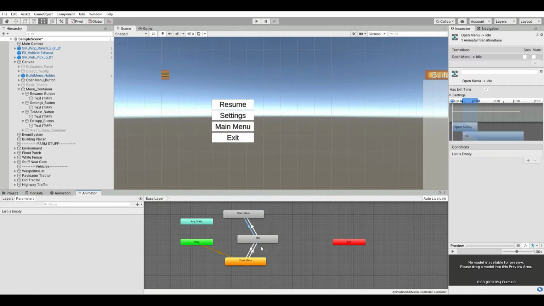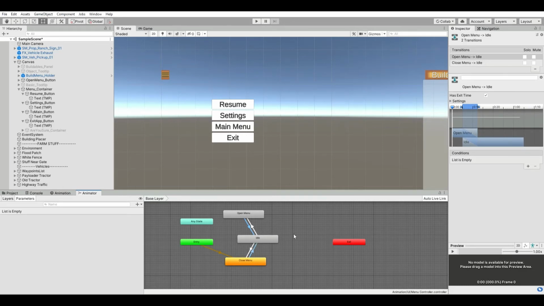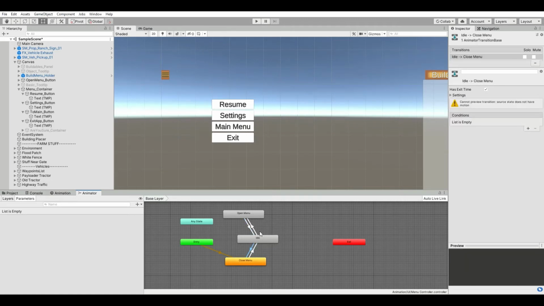Okay, now going back from these open menu and close menu states, we want to have has exit time disabled on the transition from idle to close menu or open menu. We want to have that off. Okay, and you're going to see a warning here that says transition needs at least one condition or an exit time to be valid, otherwise it will be ignored. Okay, so we need a condition.